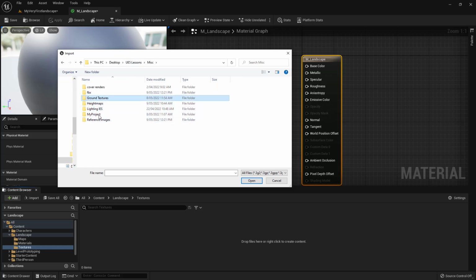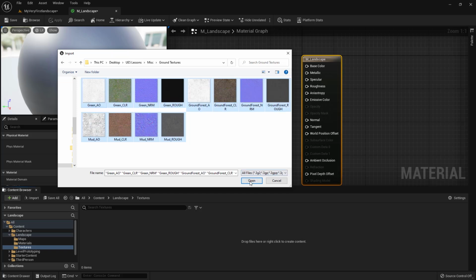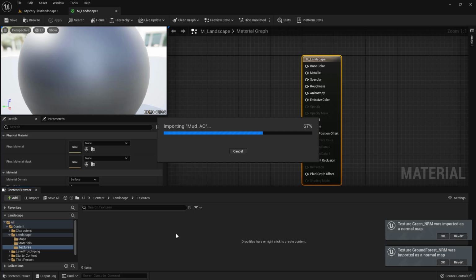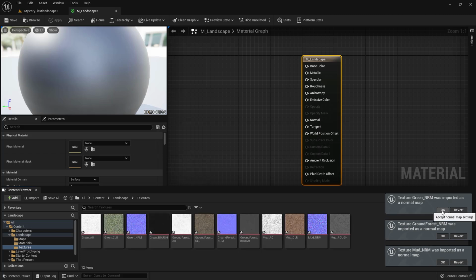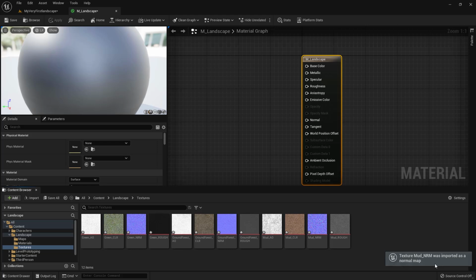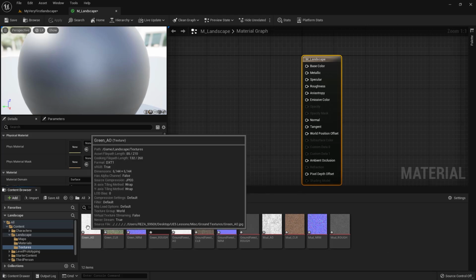So ground textures, I've got some textures. I'm going to bring that in. Feel free to bring in your preferred textures or some textures from the starter pack. You can see that Unreal Engine identified those normal maps, great. And that reminded me to have a quick look at the color space.